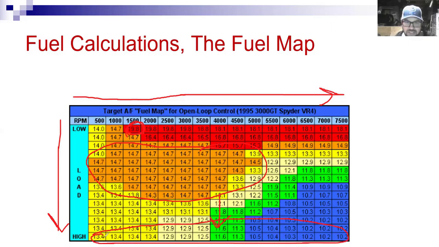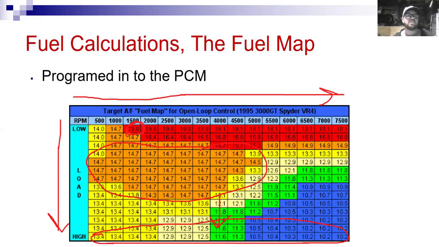Now, if this stuff interests you, that's good. It kind of interests me as well. We actually have a class where we do some of this programming, where we go in and change or modify these maps. Now, this table is normally just programmed into the computer, the PCM, Powertrain Control Module, and we can't change it. The engineers at whatever manufacturer, Chevrolet, Ford, Mazda, program that stuff in there.